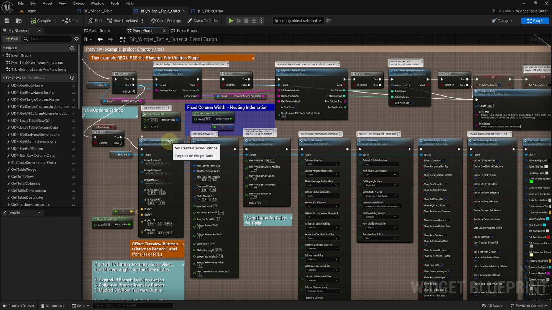In the Set Treeview Button Options event, we specify button translations for left to right, and right to left displays separately. The same goes for the angles of the buttons, left to right, versus right to left. Furthermore, we force a fixed column width of 30 units, this is how we control branch nesting indentation.